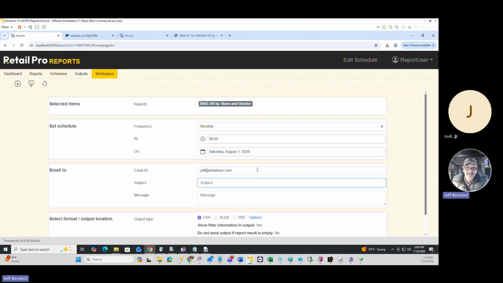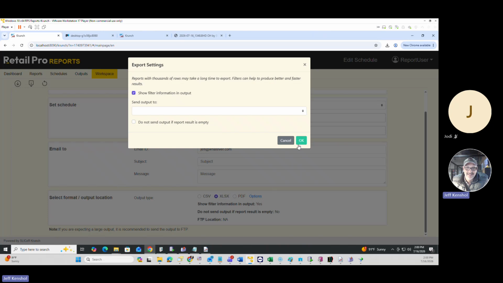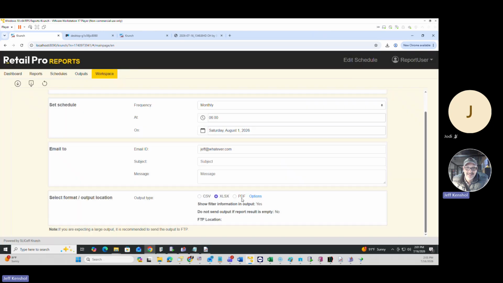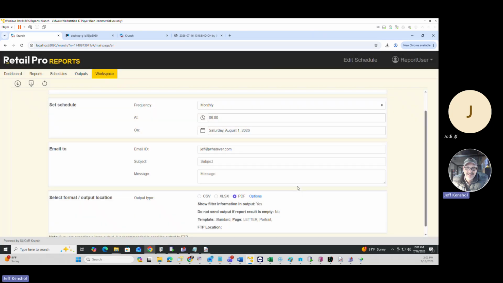And at the bottom, we've still got the same options. Are we sending it out CSV? Are we sending it out XLSX? Or are we going to go PDF? So then you just click save, the save button right here, and you have a scheduled report running. That's it. Pretty dang slick. Okay.